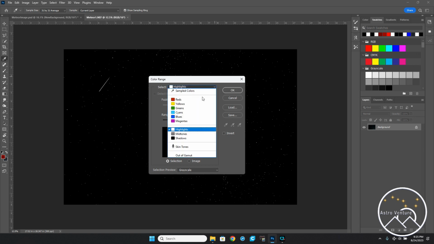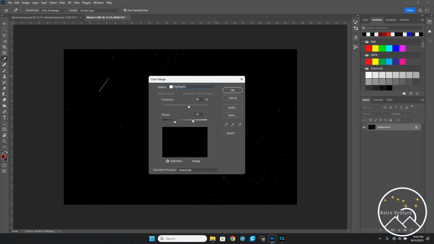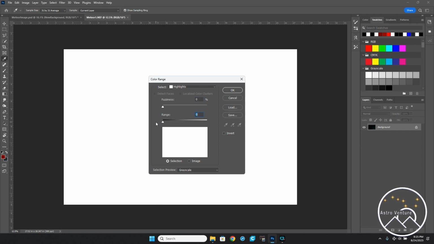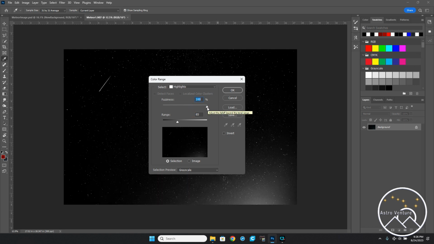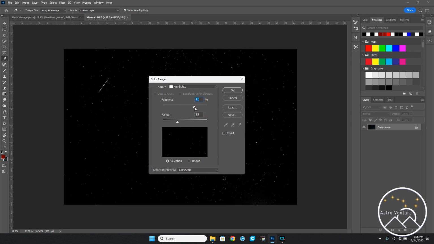But if it wasn't, drop this down, go down to Highlights, click Highlights. Now you're going to play with your fuzziness and range. I'm going to slide this all the way over, and I'm going to show you here. So right now with this range, it's selecting everything. I'm going to stretch this out. What the fuzziness does is it's going to kind of gradient out as to how far it wants to pick up the more subtle parts. Don't hesitate to go all the way. See what that looks like. I think it's a bit more than I want. Okay, here we go. And now I'm going to click OK.